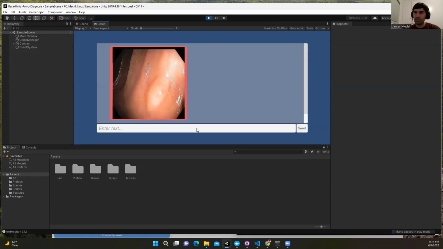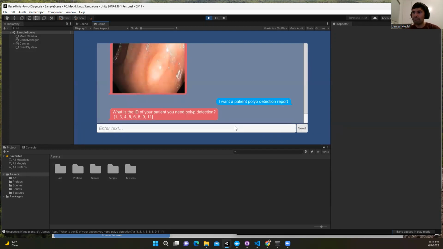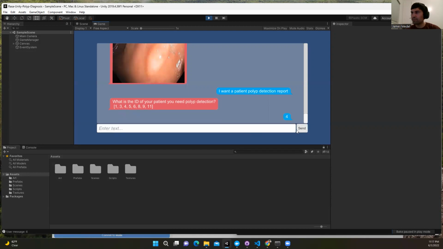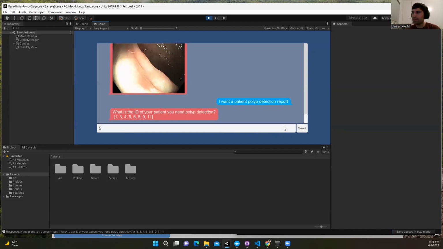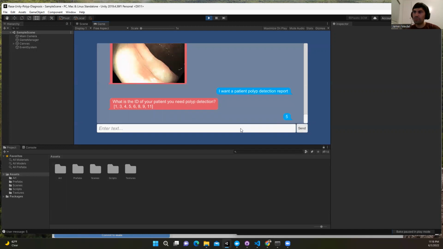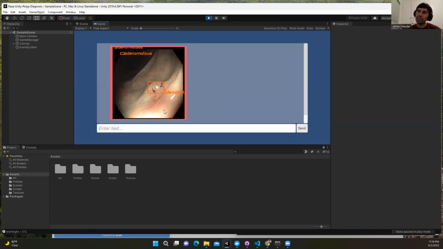Okay, let's do one more. I want a patient polyp detection report. Okay, so let's try 4. Nothing. I want to see if I can get at least one that is adenomatous. Let's try 5. Yeah, so here we can see this bounding box is adenomatous, and the class in fact is there, and it does look like it would be a cancerous polyp.